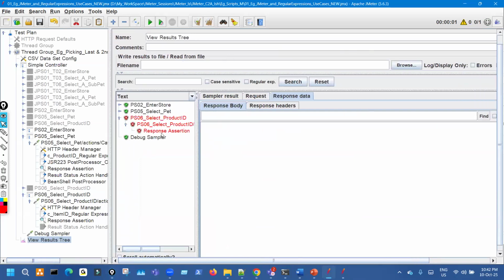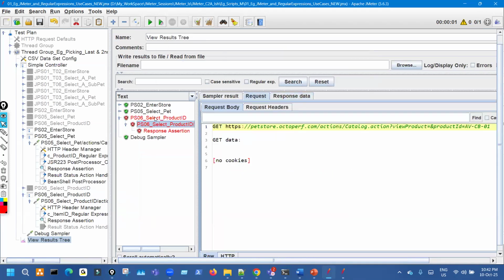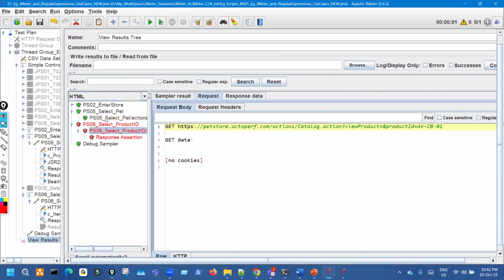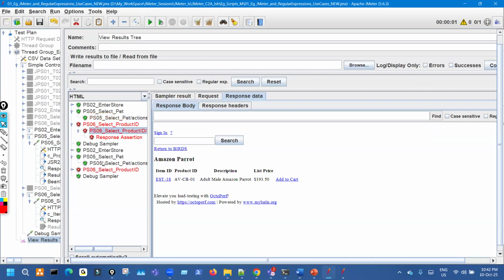This is failing because of the response assertion. We'll rectify that, but you see it's working. And if I change the birds, it should pick Amazon parrot, correct? See, it has picked Amazon parrot. One more time. What is birds? Again Amazon parrot, right? Amazon parrot.